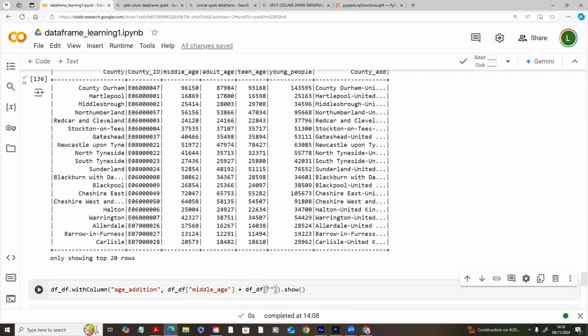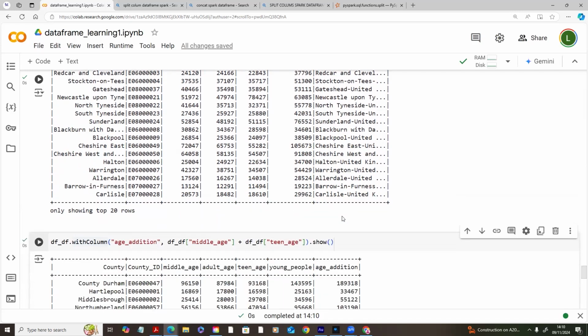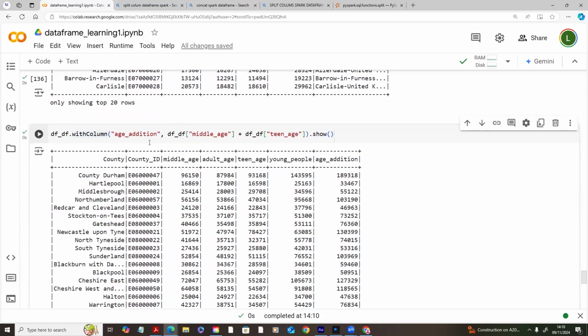Let's see if this is going to work. Sometimes you need to try something as a data engineer, try a different method and see if it works. This goes with this. Can you see? I created age addition by using the data frame middle age. I'm adding it to teenage, right? And it's giving me the results.